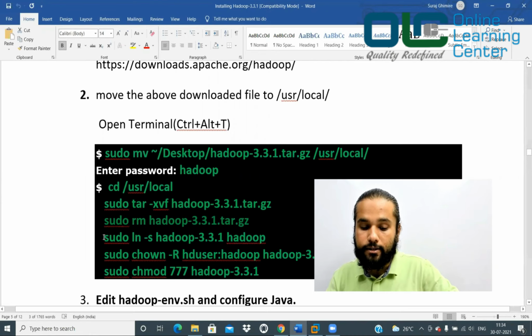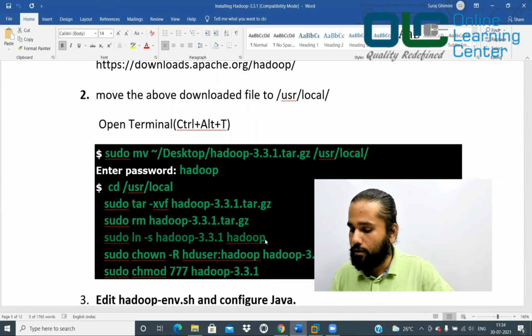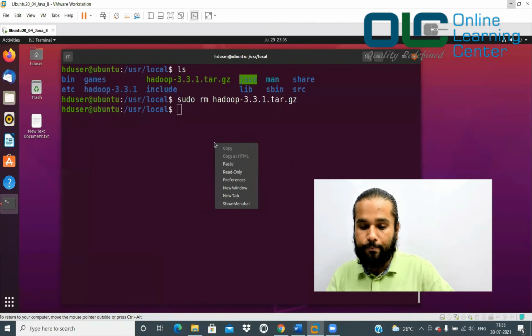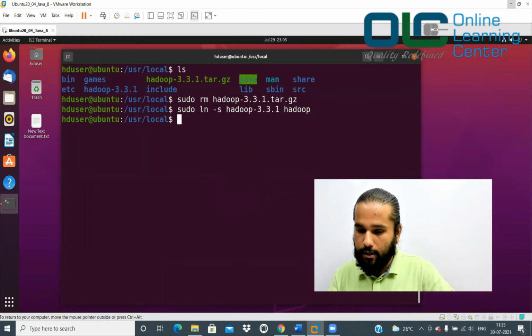So let us create a symbolic link, which means anytime if I want to get into this Hadoop 3.3.1 folder, I should not say Hadoop 3.3.1. I should just say Hadoop, right? So now let's say paste. This will create a symbolic link, right?